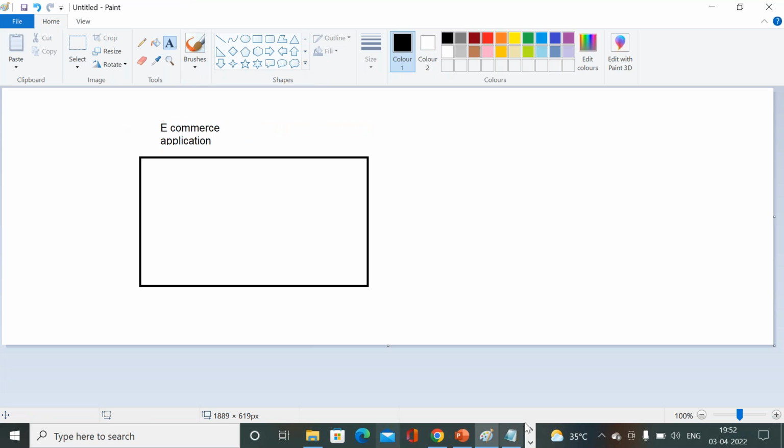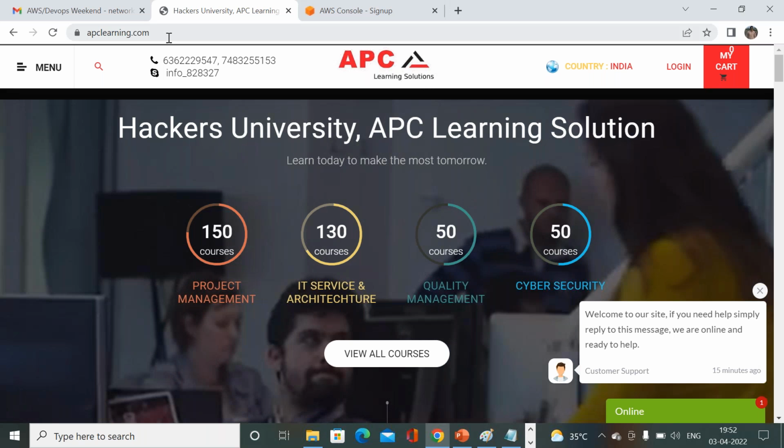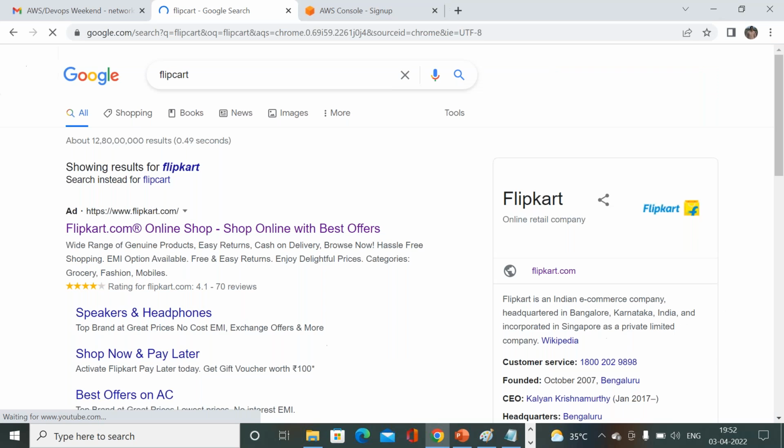Let's take an example called Flipkart. Let me open the Flipkart. Whenever we log into the Flipkart, this is an e-commerce company, right? Products will be uploaded in this application, and the consumers or the customers have to purchase the products. So this is the overall business, right?